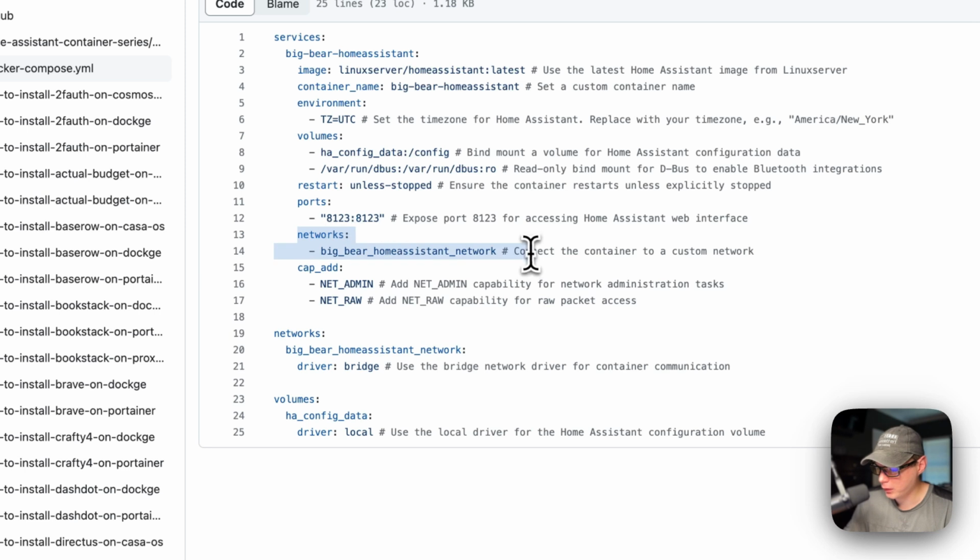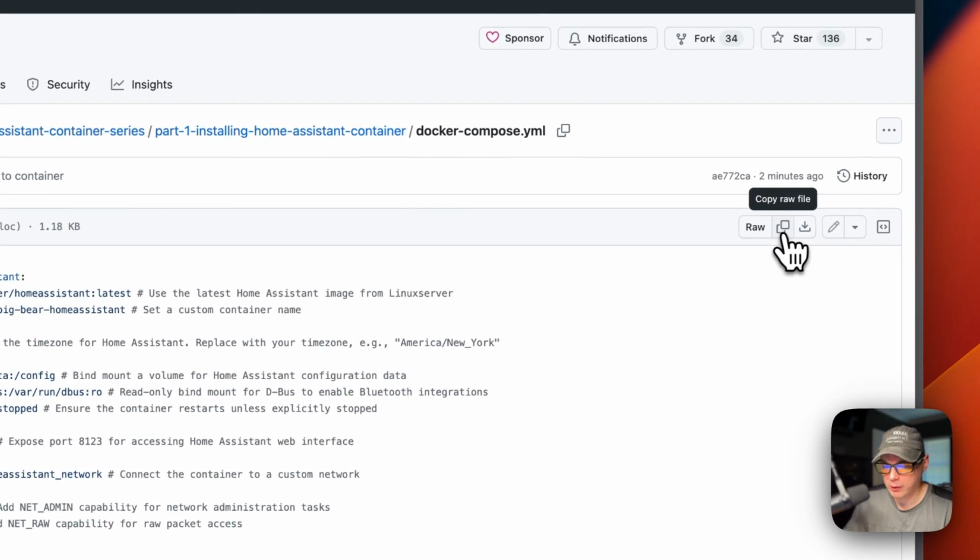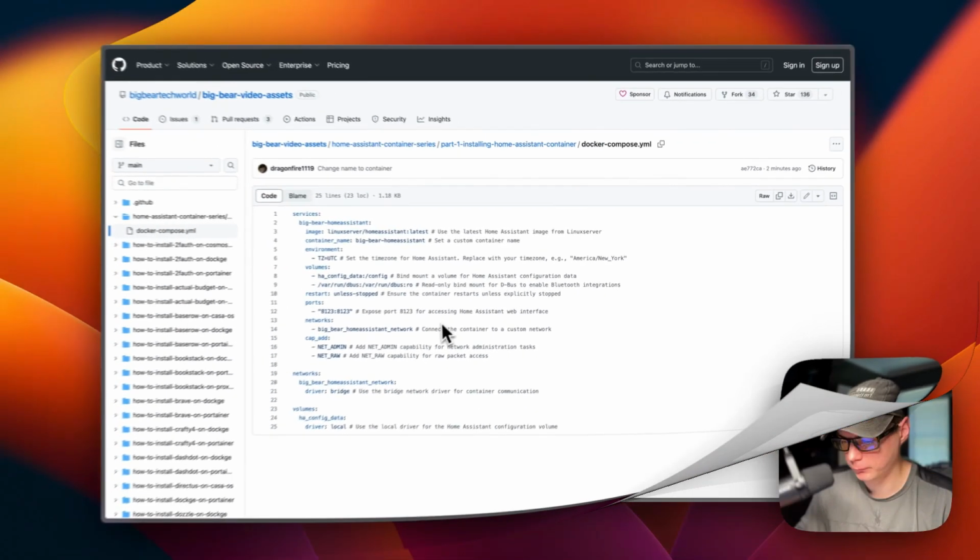And now networks: Big Bear Home Assistant network. It's defined right here. It's a bridge network. And now cap_add, and we're going to add NET_ADMIN and NET_RAW. So I'm going to go over here to copy raw file. I'm going to click it, then I'm going to go over to my Portainer and get this set up.